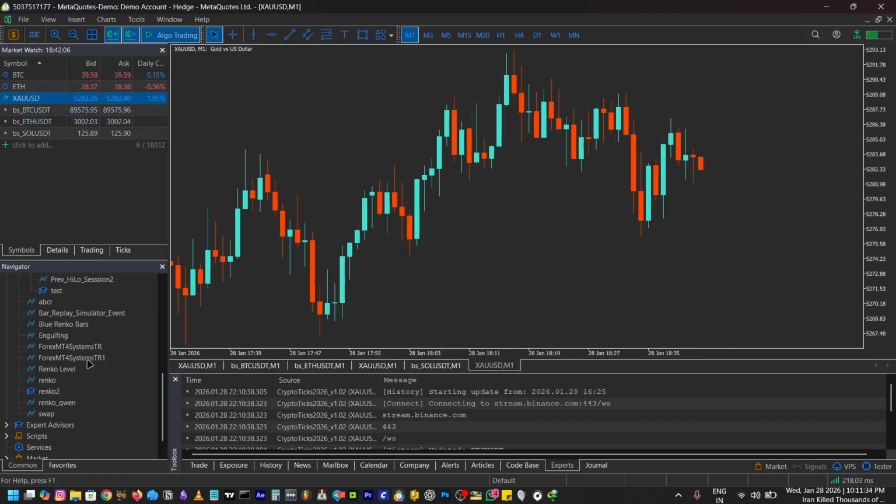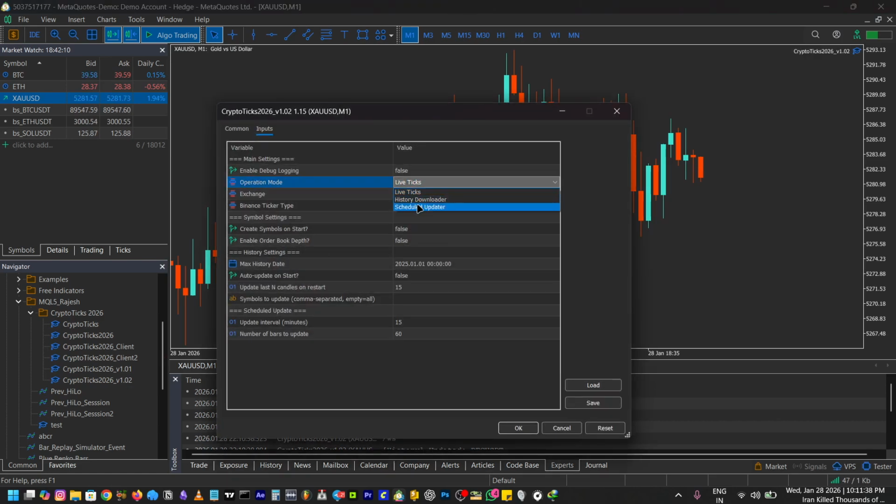And now once again add this crypto ticks on the chart, and this time select scheduled updater. What this will do, it will keep updating the OHLC data of the candles. For example, every candle has open, high, low and close. These are the main information which makes sure that whenever your EA does analysis, your data is always correct.